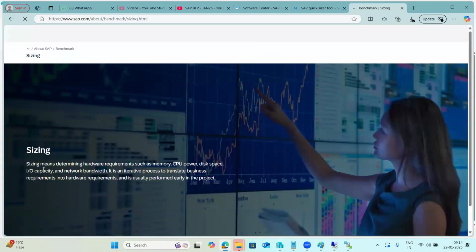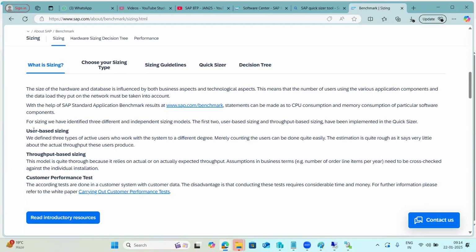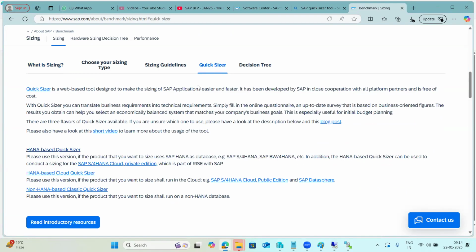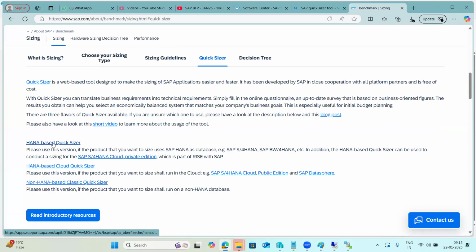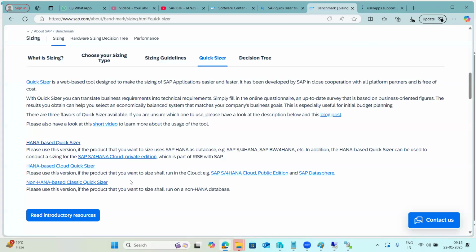This Quick Sizer tool estimates the hardware requirements, such as memory, CPU, disk space, IO capacity, and network bandwidth. Using this sizing, we will come to know the user-based sizing and the object throughput-based sizing. Then we can launch the tool and we will get the information.